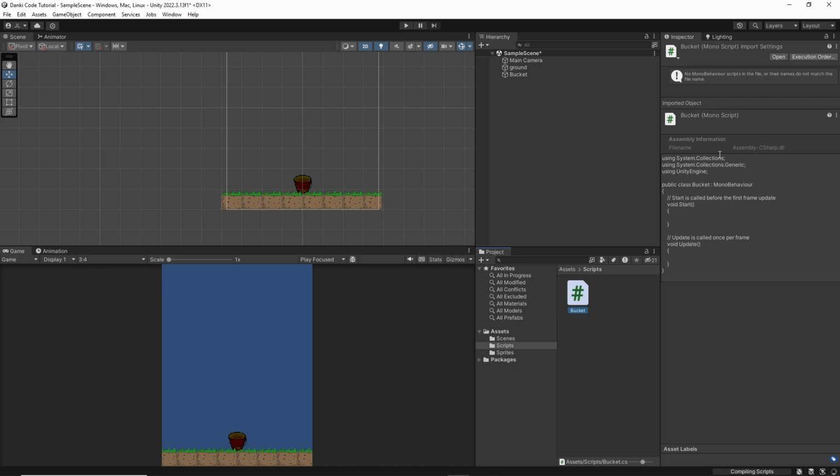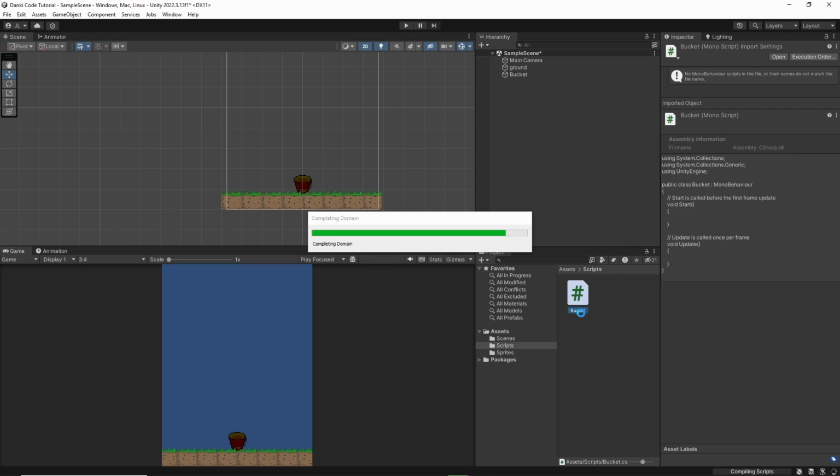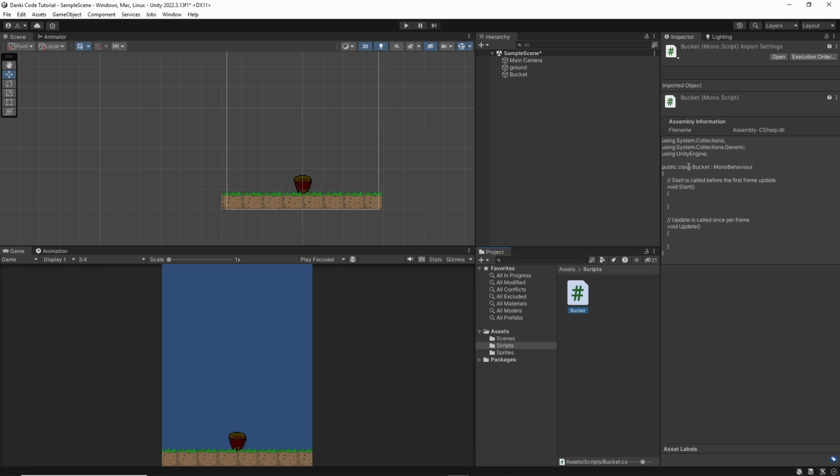One very important thing in Unity, for the script to be used as a component, the file name must be exactly the same as the class name. When you create and name it, Unity already does this. So you can see here the file name is bucket and the class is bucket too. But if you change the name later, you need to change it in both places.